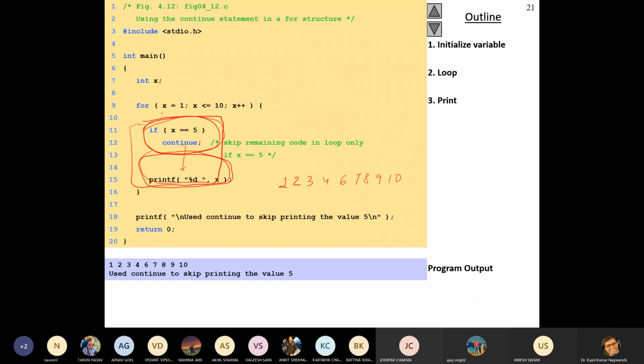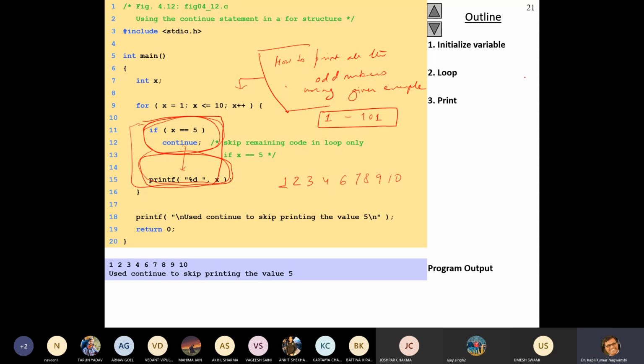Fine. Now if you want to print all the odd numbers using this continue, this is your problem: how to print all the odd numbers using the given example. You have to write a solution looking at this example, and you need the odd numbers from 1 to 1101. Let's go, your time starts now and you will be given 5 minutes for this. Just try to complete this.